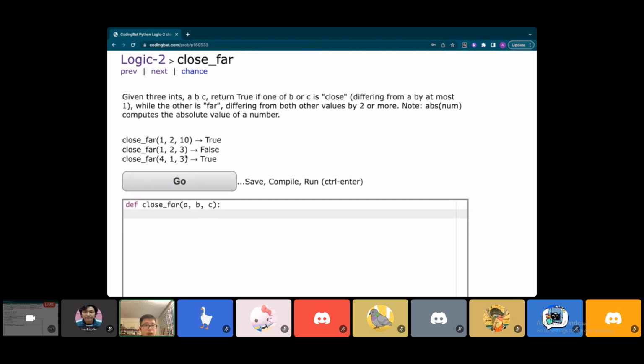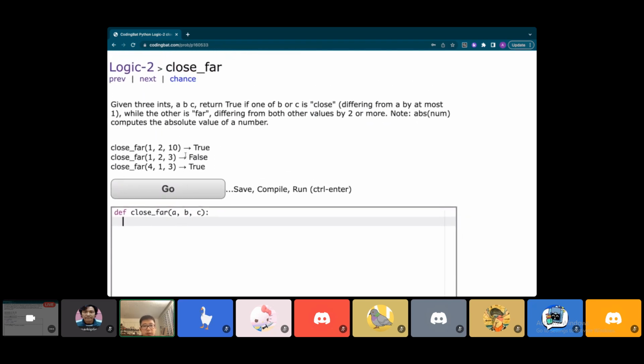Close far. Given three integers a, b, c, return true if one of b or c is close, differing from a by at most one, while the other is far, differing from both other values by two or more. Also note abs of num computes the absolute value of a number.